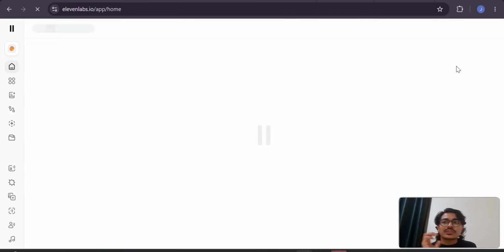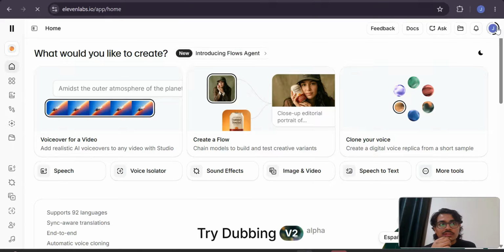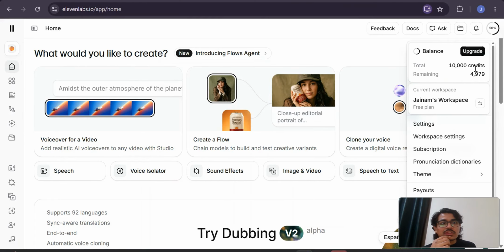Also, if you're going to start with a fresh new account, you would be getting roughly 10,000 credits or something. Let us see. Yeah, you would be getting 10,000 credits over here, right? And this you would be able to use for all your videos. This would be free initially, and then if you want to upgrade the plan, you can go for it.